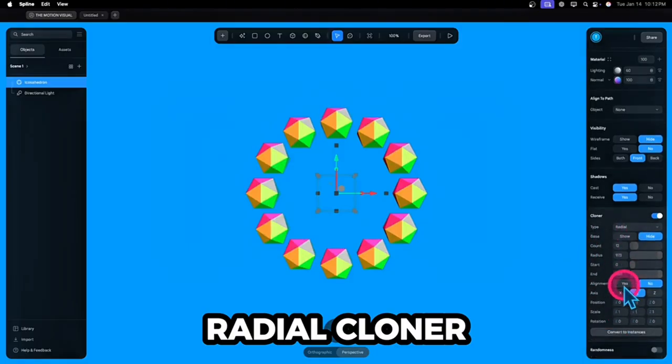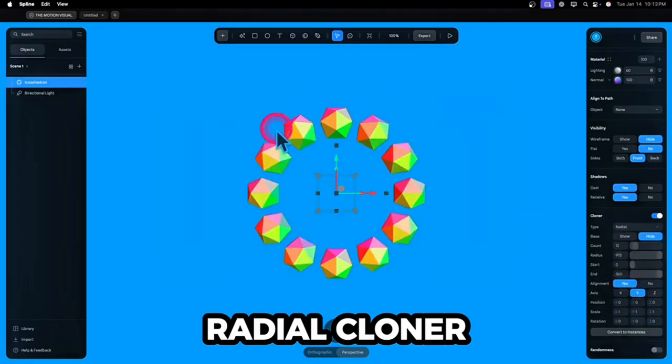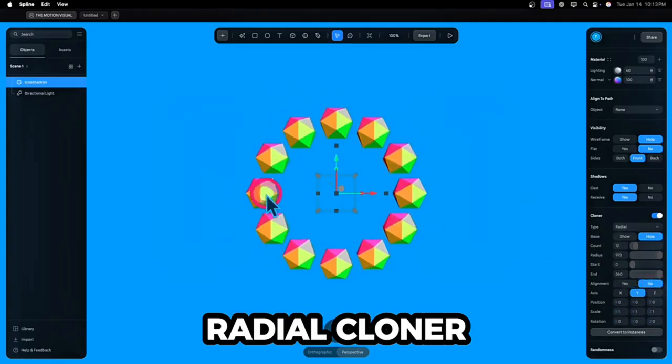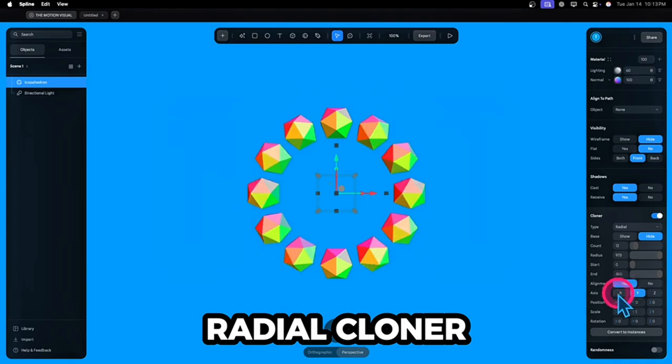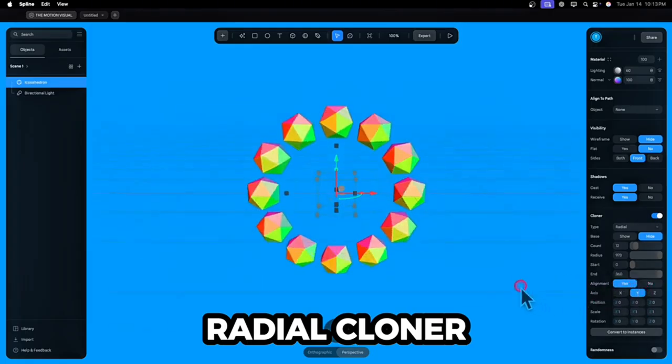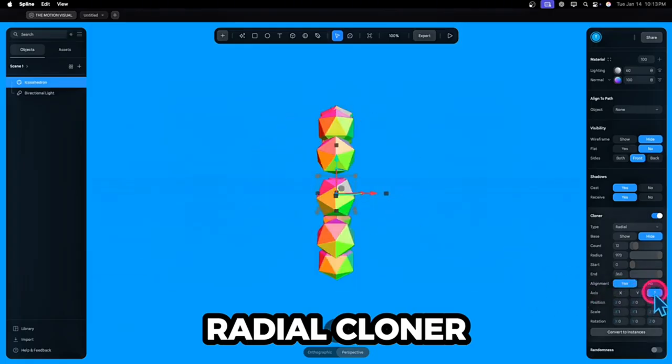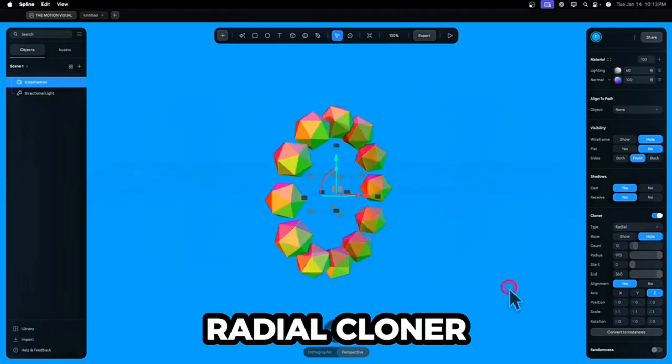The alignment tool aligns the clone's shapes to the axis of the circle. With this turned on, they'll all be pointing inward at the same relative direction to the center, instead of all being rotated in the same relative direction to each other, like shown here. The axis option changes the direction of the circle. So when set to X, it'll lie flat like this. If set to Y, it'll go up and down like this. And if set to Z, it's going to face us side to side.